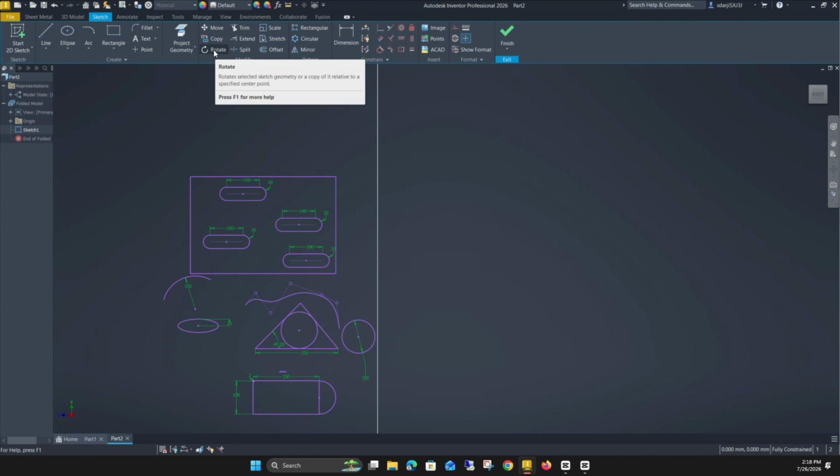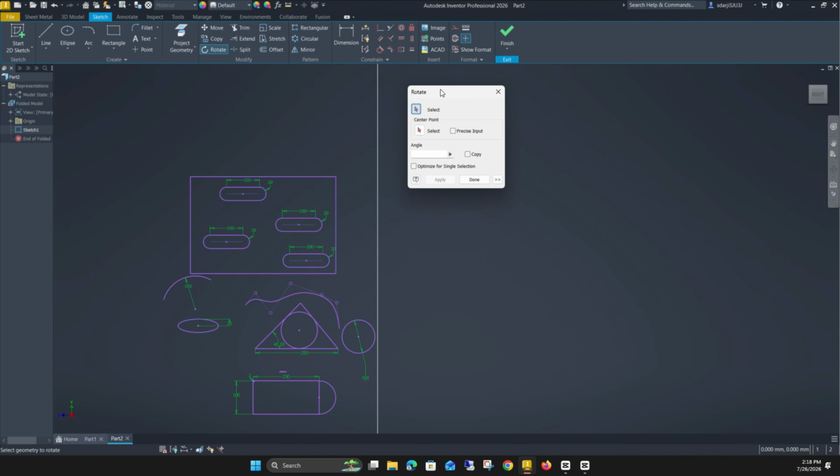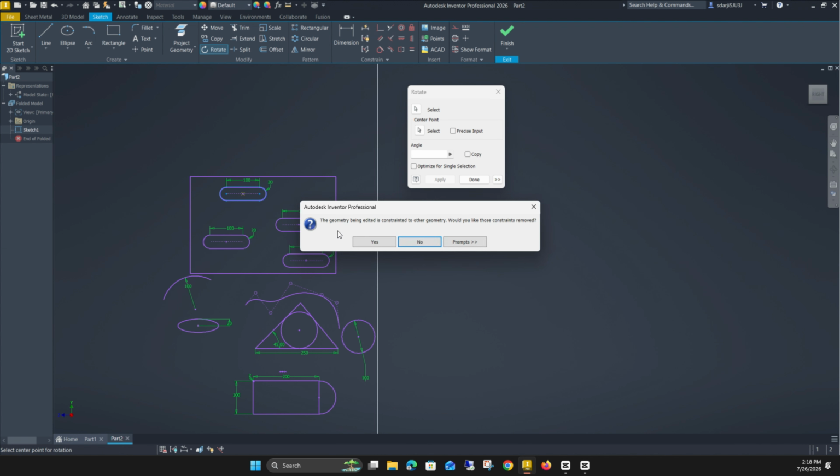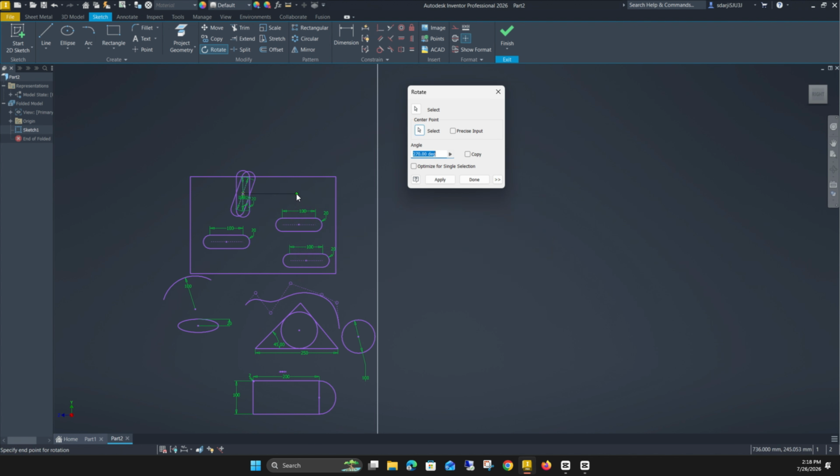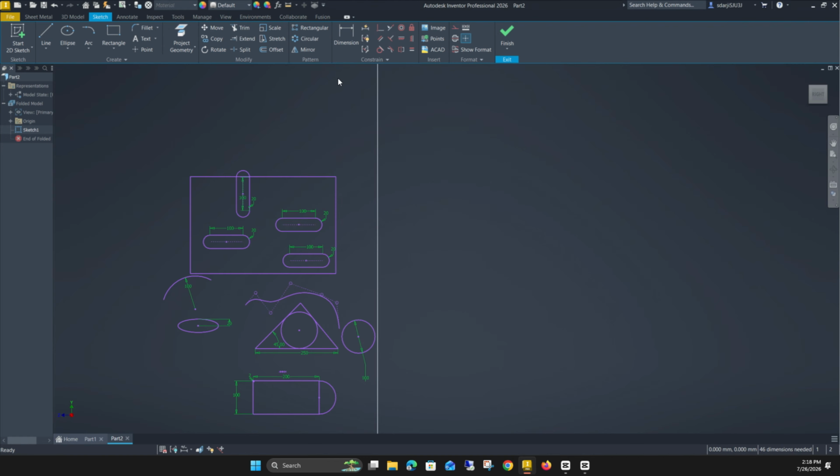So next button is rotate. First select the geometry, select the center point that you want to rotate around, and you can rotate it here and put that. It will rotate and done.